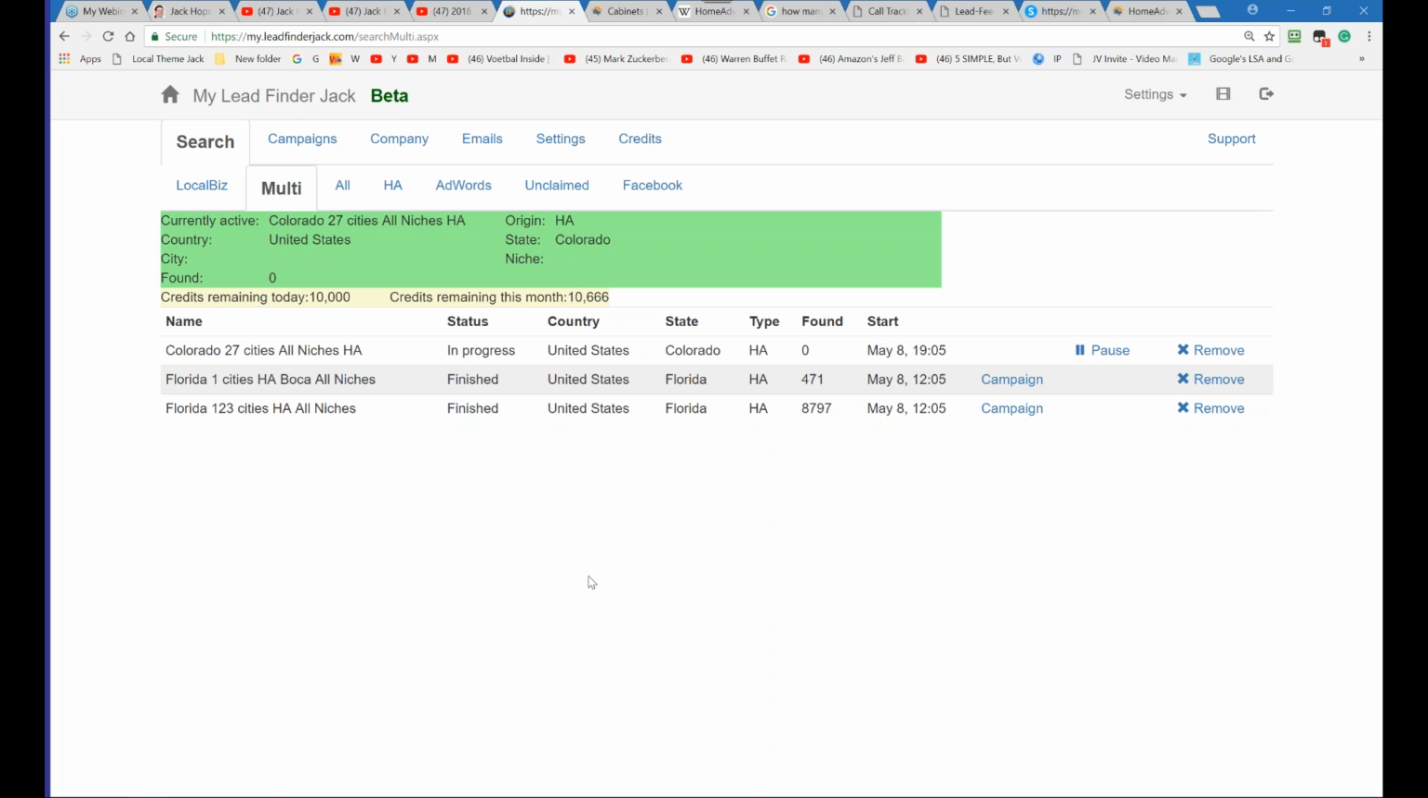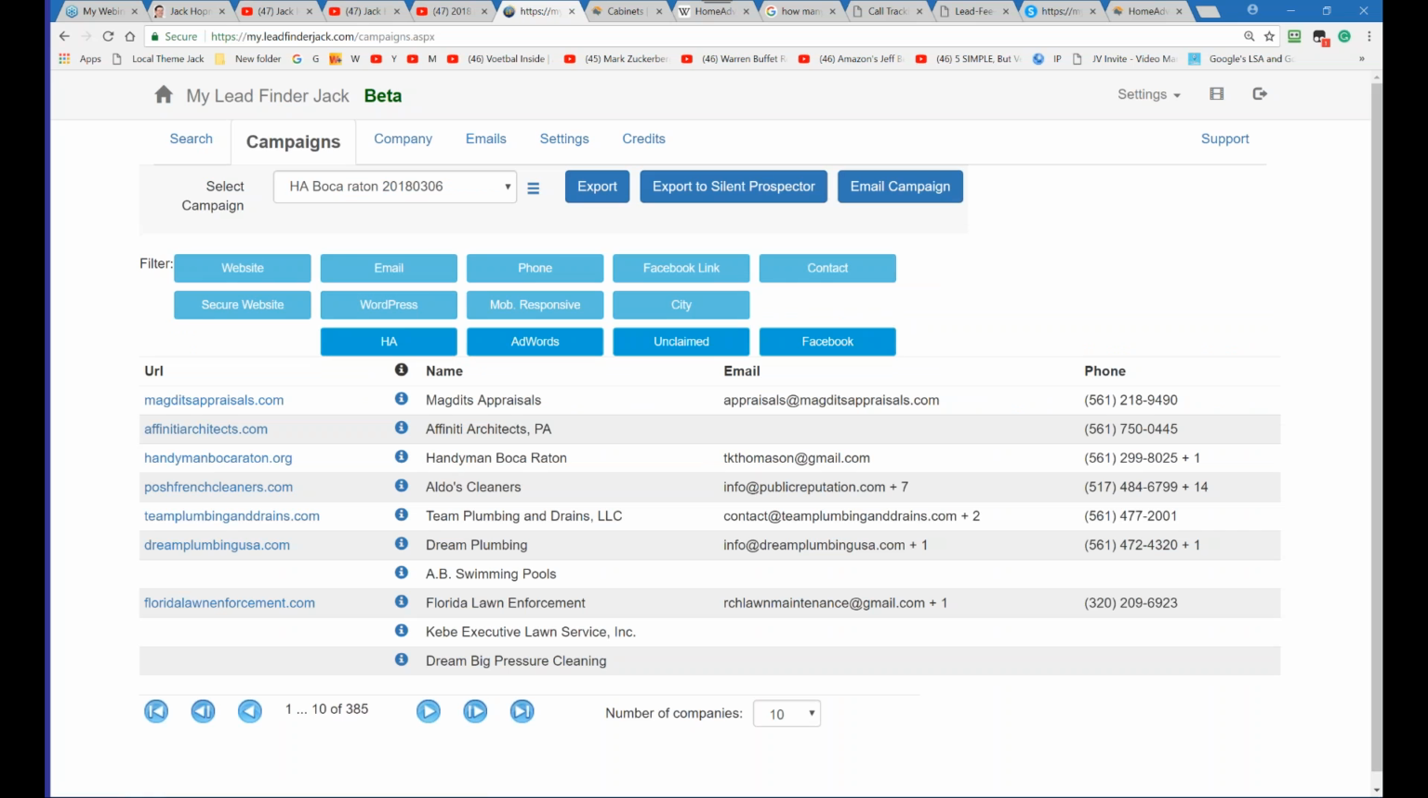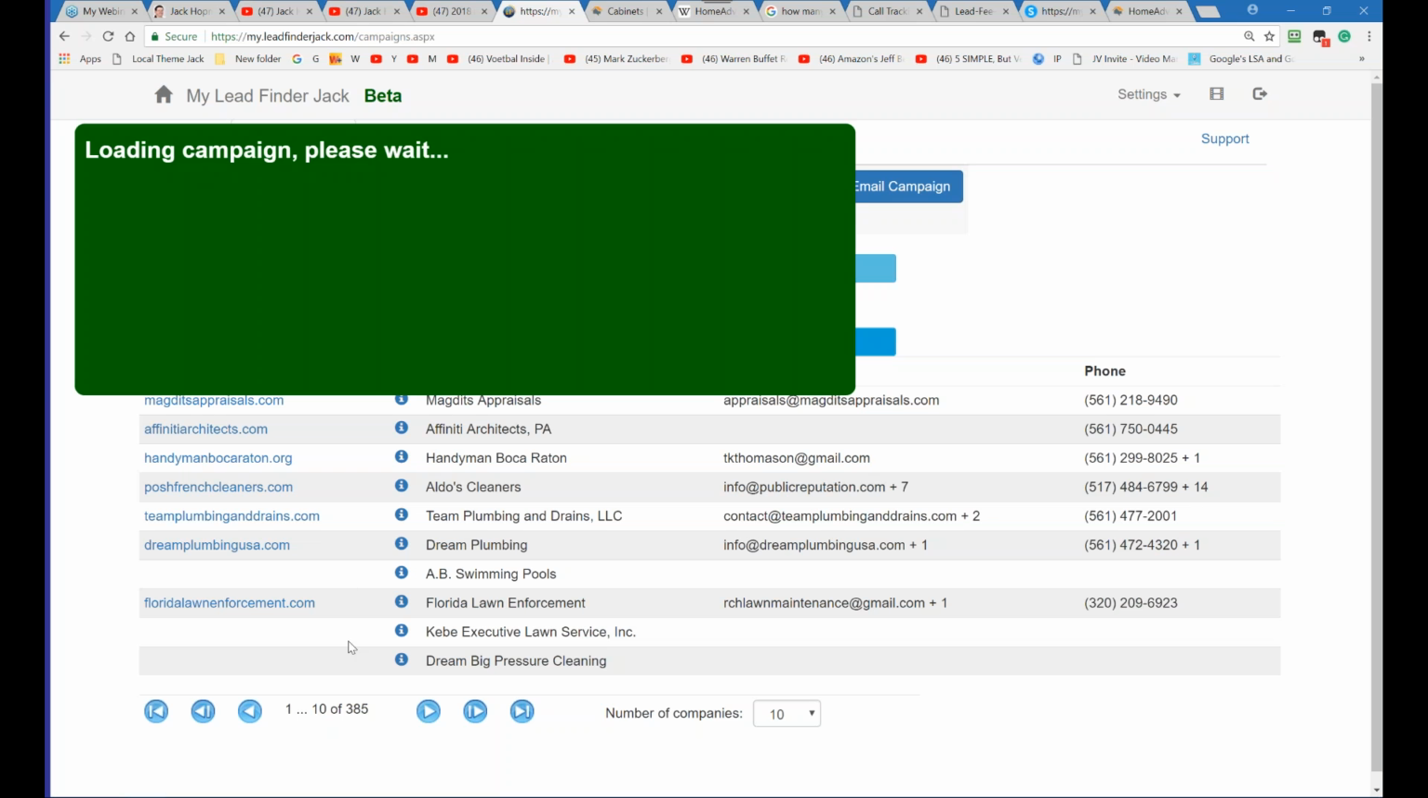Now, let me prove that they have a bad internet presence. If you go to campaigns and select Home Advisor, this one, and let it run for a while, this should show 8,000 leads here. So it's now collecting the campaign. It takes a couple of minutes to put them to active. This is a huge campaign, so let it do its work.